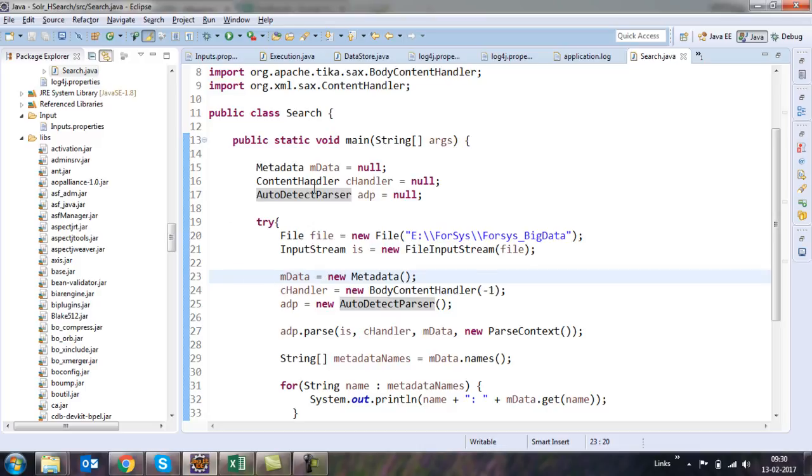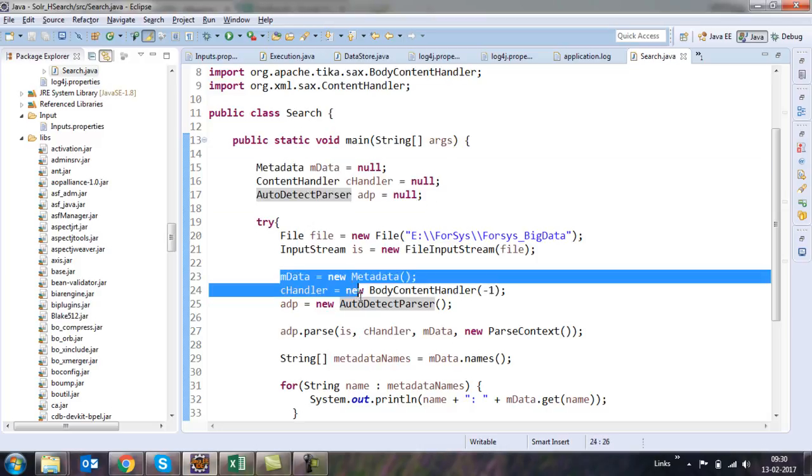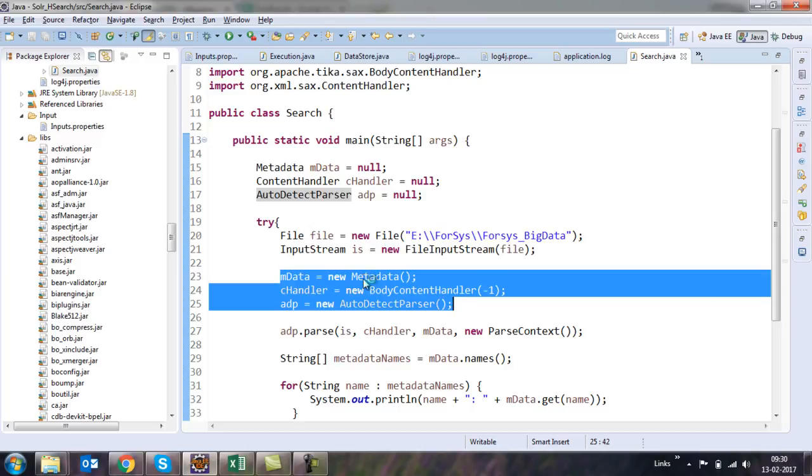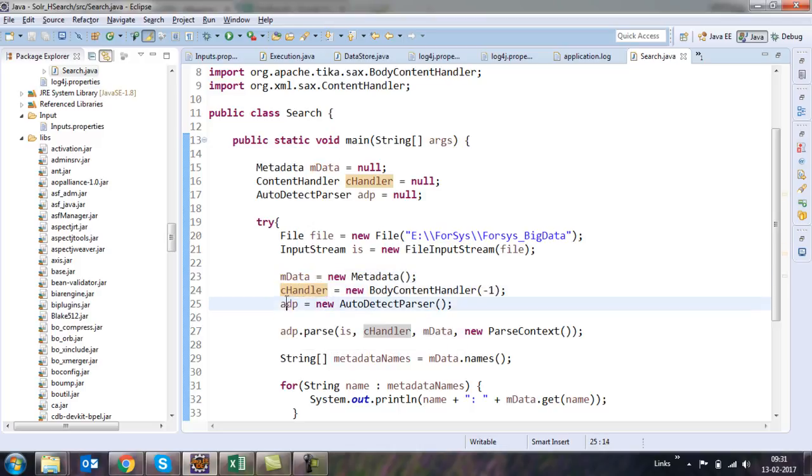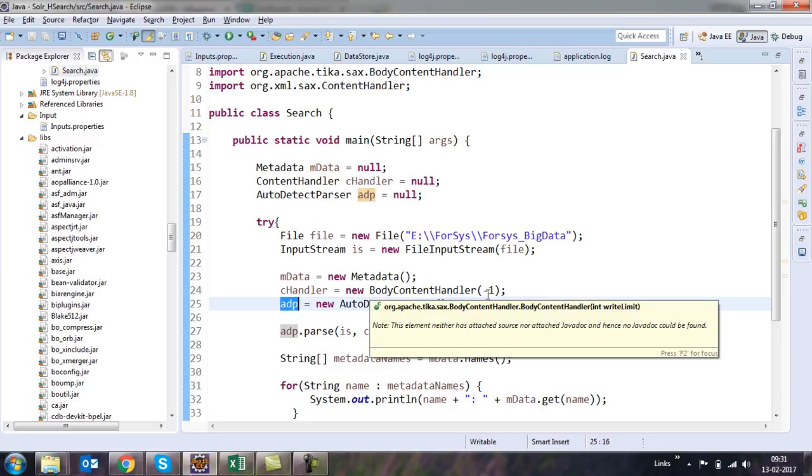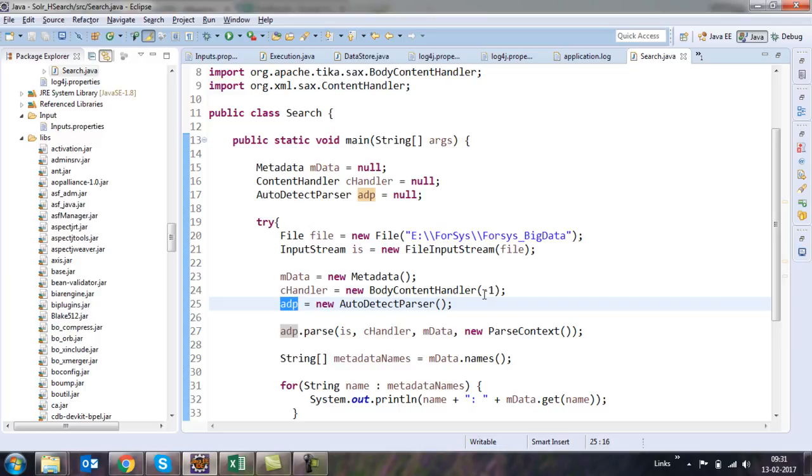Next, I just initialized the classes, and the same thing I initialized by creating a new object for everything. Okay, fine. Now I'm declaring new objects for Metadata and ContentHandler, in the class names Metadata and BodyContentHandler of -1, minus infinite. So it doesn't restrict the size or length of the particular file. AutoDetectParser. Now I have an AutoDetectParser. This AutoDetectParser has parameters with the method name parse.